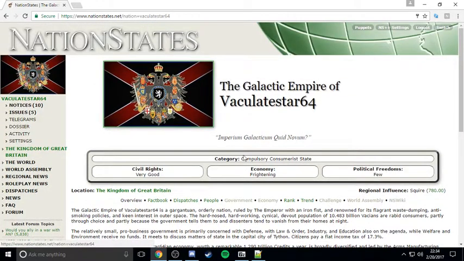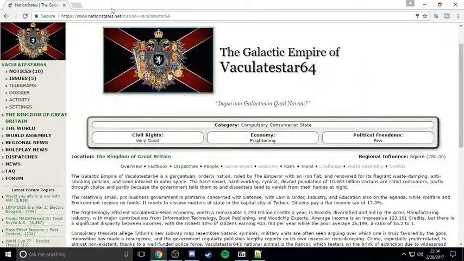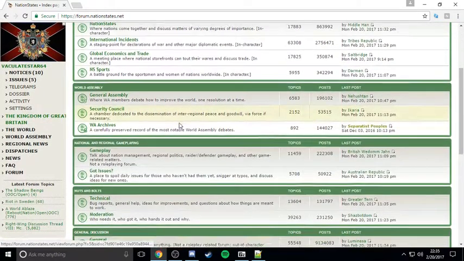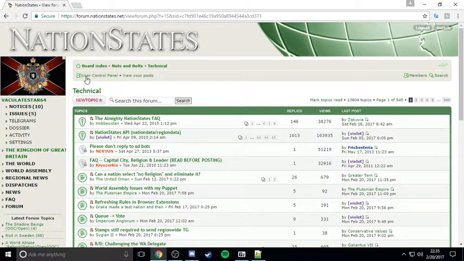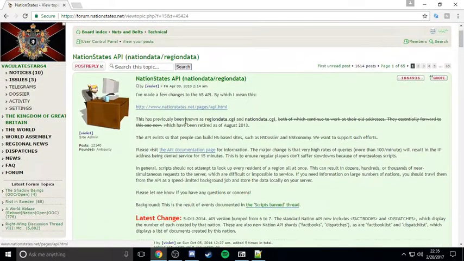So from here, obviously we don't trigger from here. You're going to go down to the forum. Click on the forum. You're going to go down to nuts and bolts, and under that, there's going to be technical. You're going to go to the technical forum. And from there, you go to the Nation States API. So click that. From there, you can click either of these 2 links, api.html or the API documentation page. They both lead to the same exact page. I don't know why she linked it twice, but it is what it is.